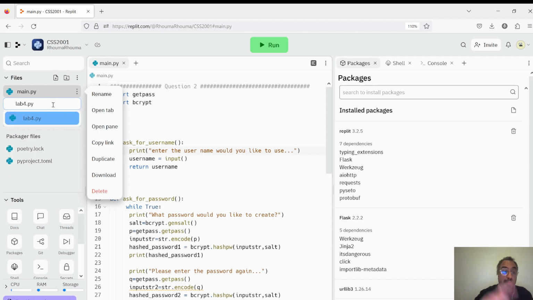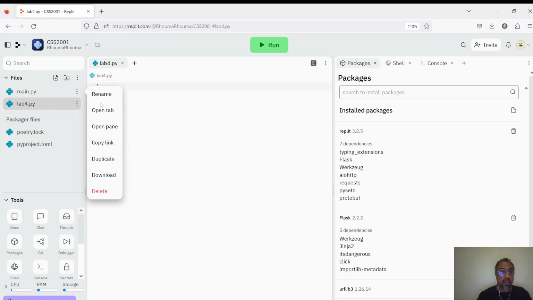Okay, in the same REPL, try to instruct your student that they should create all their lab in the same REPL, okay, better, to find all their work in the same place.